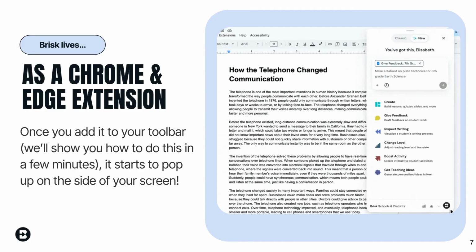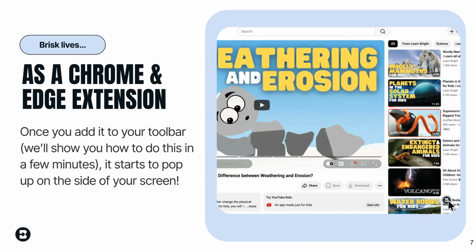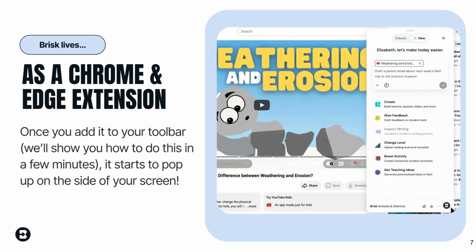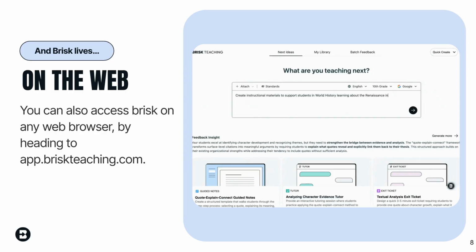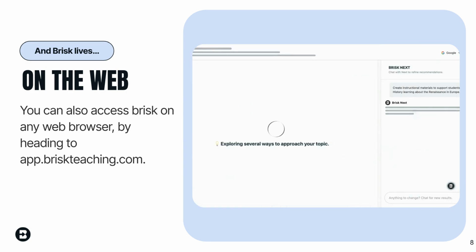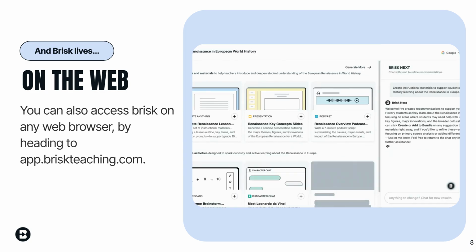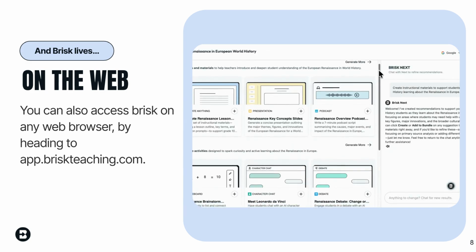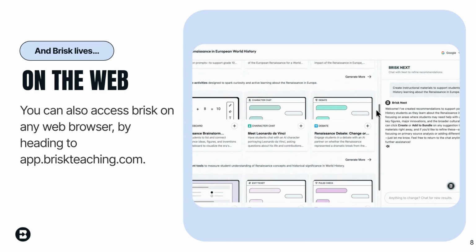Simply add it to your Chrome or Edge toolbar to have it pop up automatically whenever you need it. You can also access Brisk through any web browser by visiting app.briskteaching.com. This web portal is excellent for deeper planning and accessing your teaching dashboard.